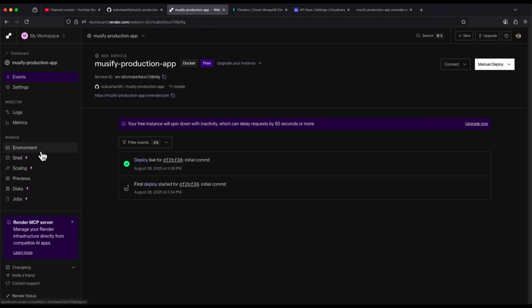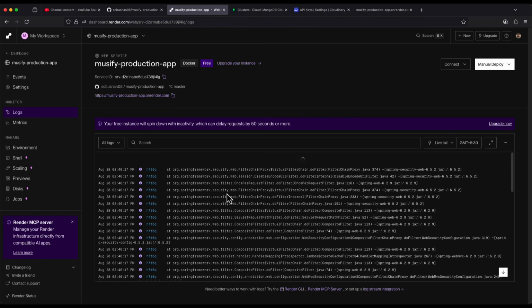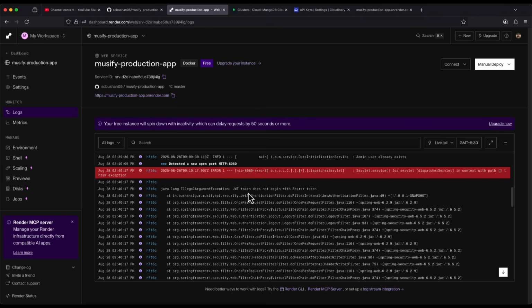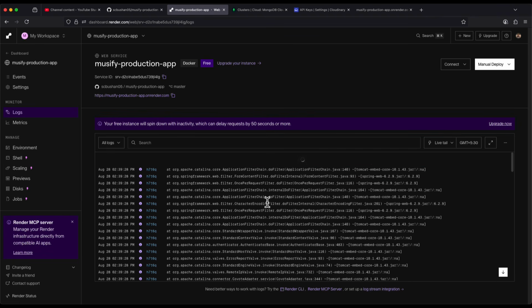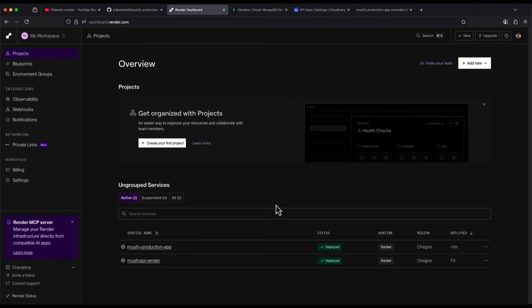Of course, you have encountered a few errors in the logs, but you can ignore them. Our application is working as expected on this URL. Looks like there is an issue with this JWT token. Okay, but that's completely fine. You can ignore these errors. However, our application is deployed.